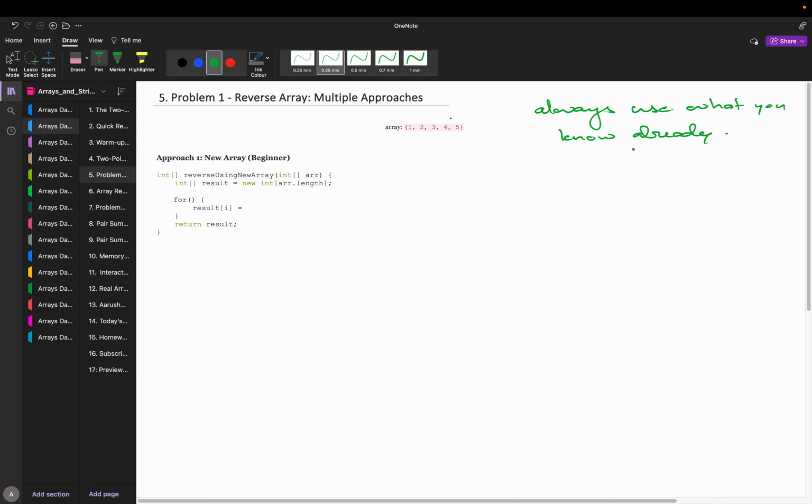So till now, what have we learned? We have learned how to traverse an array. In short, array traversal we know till now. So how can we solve it by just traversing the array? This is an array which is already in the correct order: 1, 2, 3, 4, 5. If I want to reverse it, I can traverse, correct? Though you know already, you can traverse from left to right.